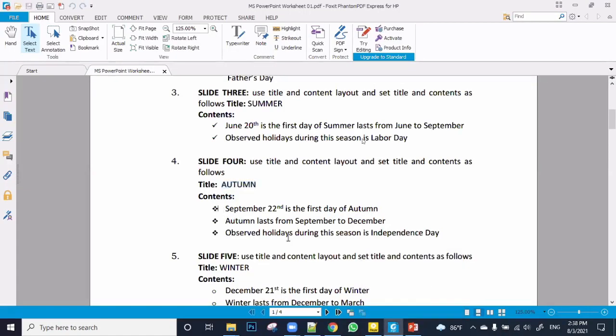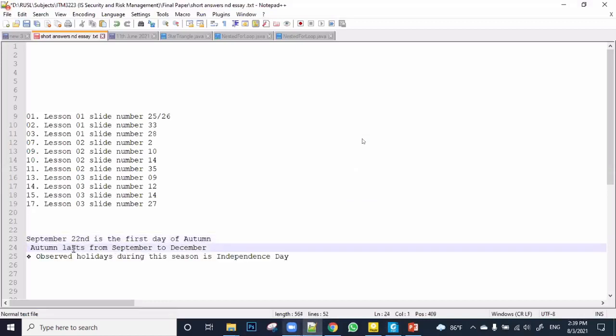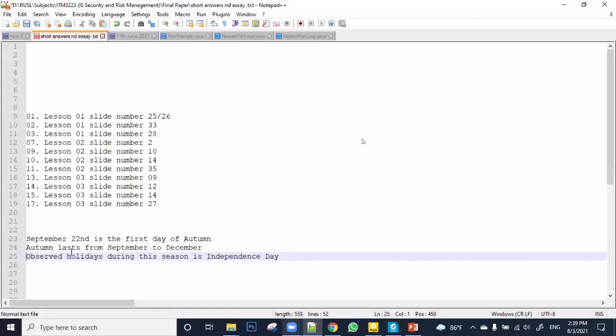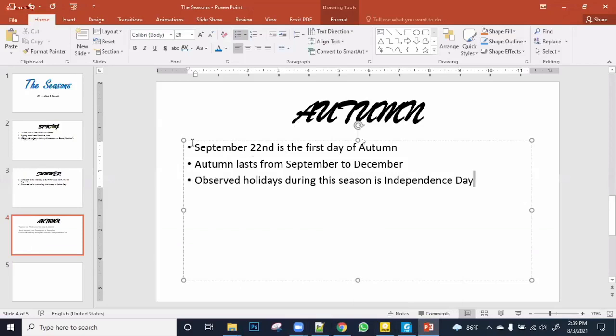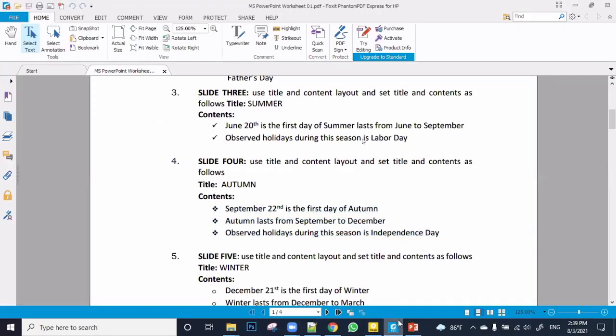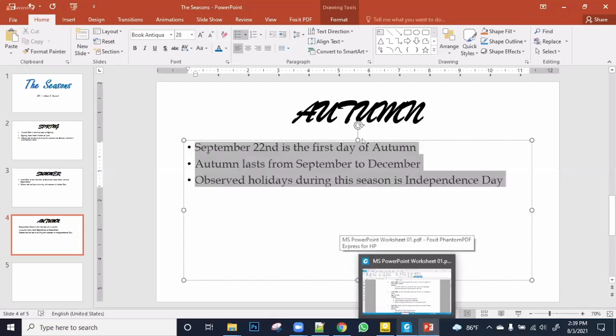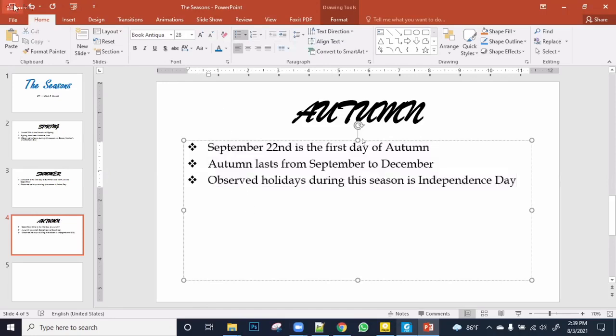Then the contents are like this, so I will do the same thing. I will first copy them and omit the bullets, cut them and paste here. The bullets are different. I have to change the bullets into this little diamond shape. So I select it, go for the bullets, choose that shape, and give some space. Okay, now it is perfect.